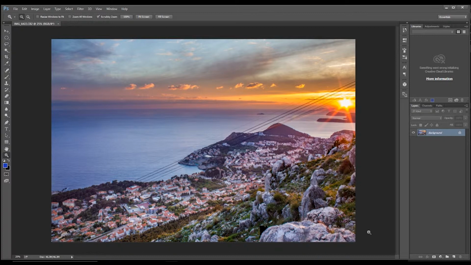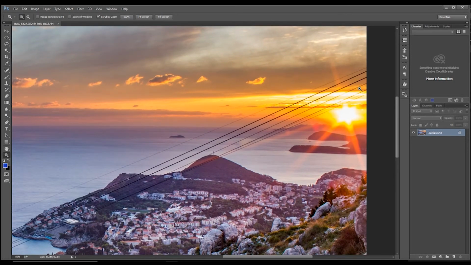Right, so we've got some pesky wires that we want to remove. Now this is by no means an easy job to do, but there are a few little tricks that we can do. Now we want to use the healing brush. We want it to be pretty small. I've got it set at 17. And we want the type to be content aware and the mode to be replace.